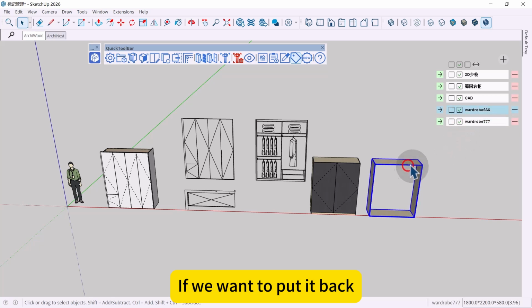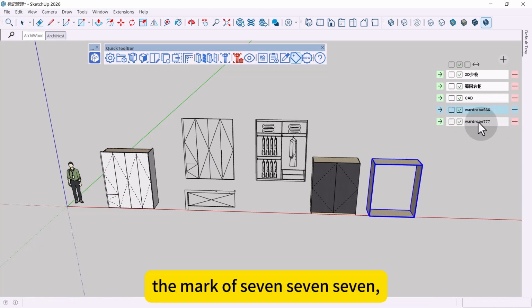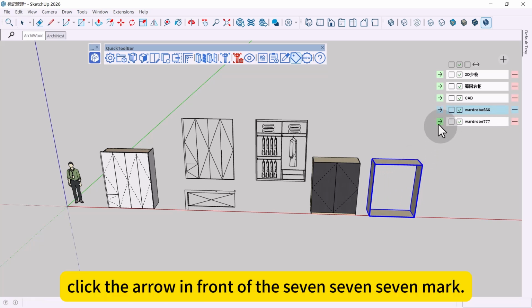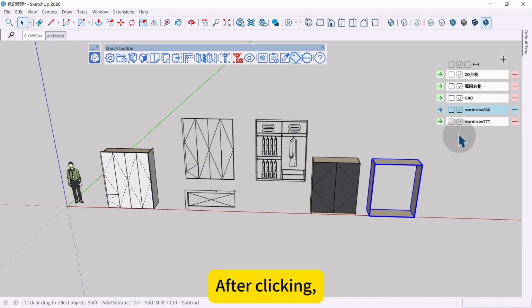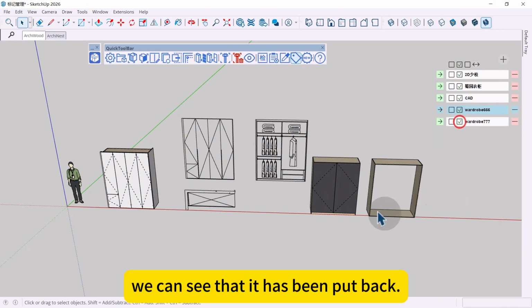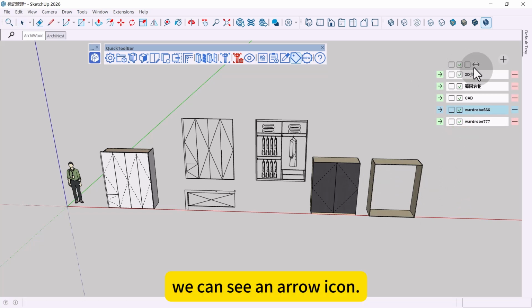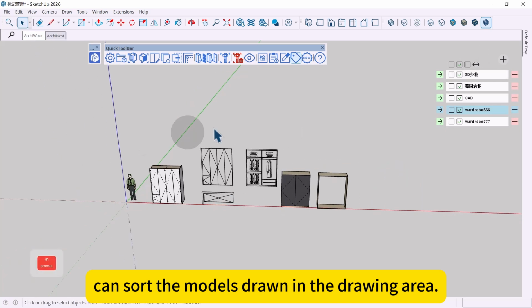If we want to put it back to the mark of 777, it's very simple. After we select this model, click the arrow in front of the 777 mark. After clicking, we can see that it has been put back. We can also see here an arrow icon. This two-way arrow can sort the models drawn in the drawing area.